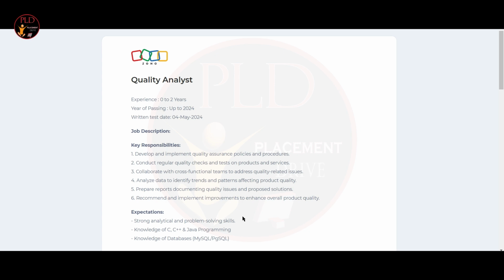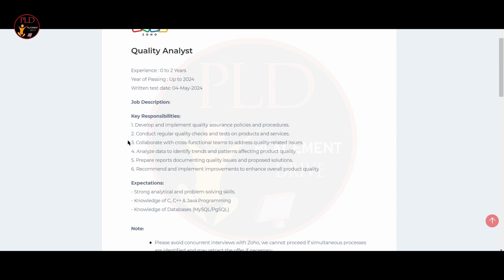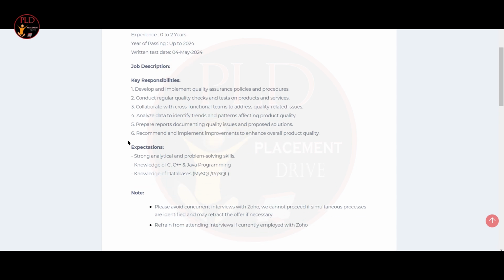And now let's see the job description. The key responsibilities are develop and implement quality assurance policies and procedures, conduct regular quality checks and tests on products and services, collaborate with cross-functional teams to address quality-related issues, analyze data to identify trends and patterns affecting product quality, prepare reports documenting quality issues and proposed solutions, recommend and implement improvements to enhance overall product quality.